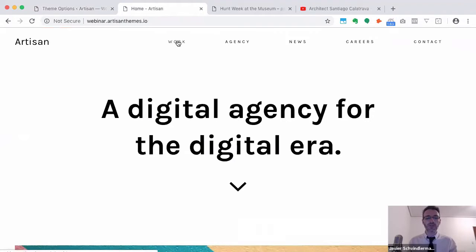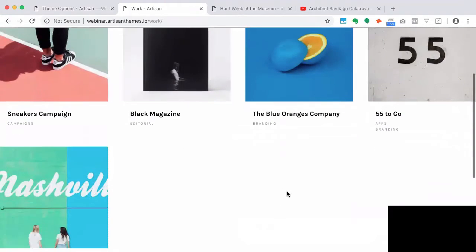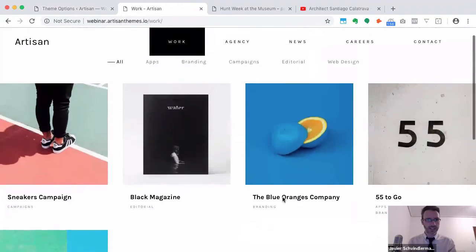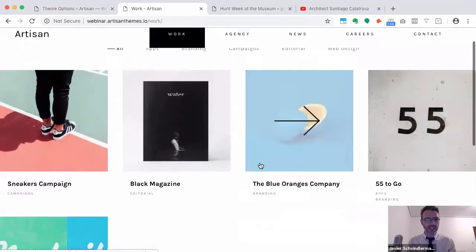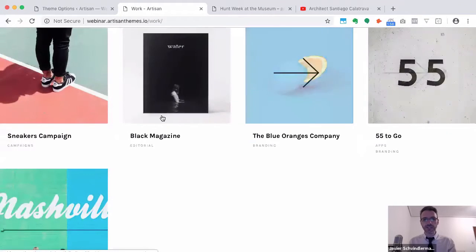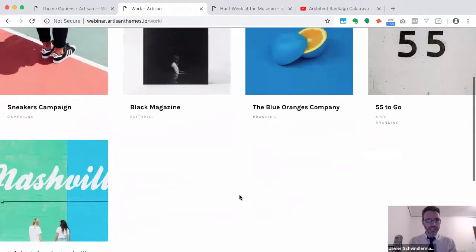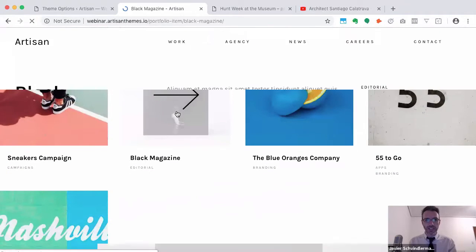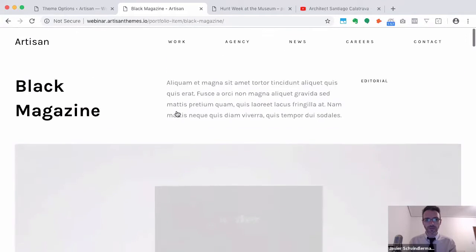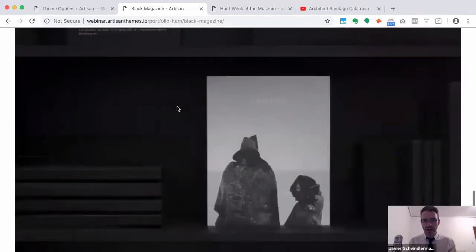And if I go to work here, I have this section here very nicely laid out. I don't know if you can say that. I'm saying it. Okay, so we have this section here with like 5 different images with names and a category below each. And I can go and click on one. And then if I come inside it, I have this sort of post with more information and images and such.